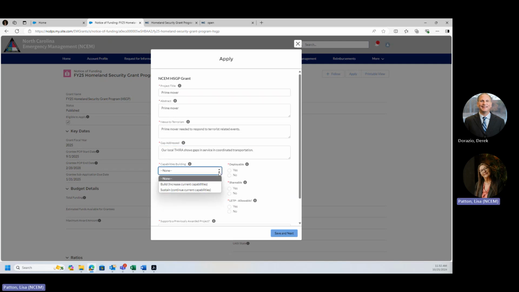Capabilities building. Let's say you are building this capability. You don't have a prime mover at this time, so you are building this capability. But let's say you had an older model prime mover and you need a second, then this would be considered sustaining that capability. But for purposes of today's demonstration, we're selecting build. Supports the Fusion Center? No, it does not.